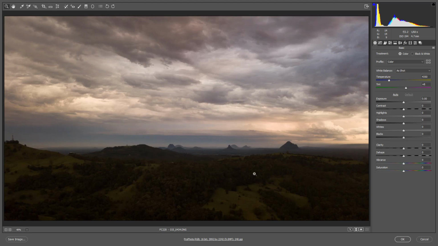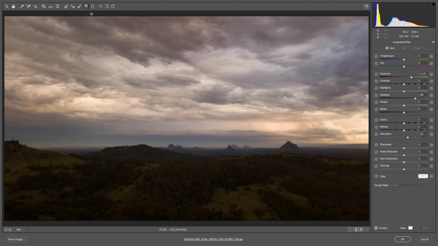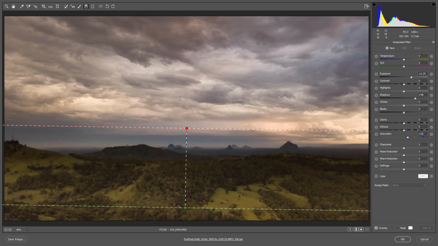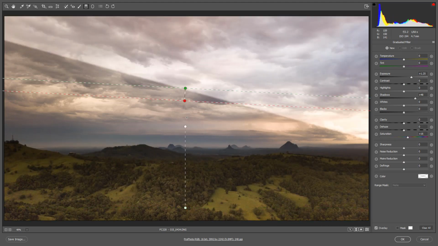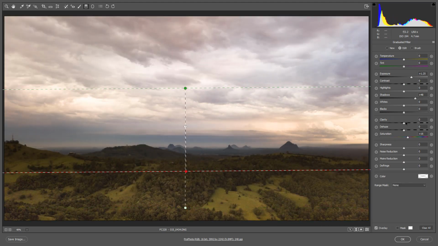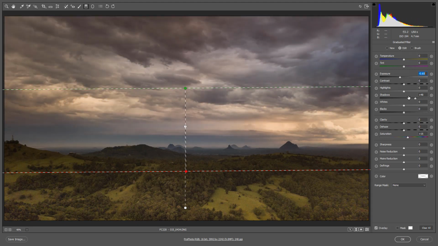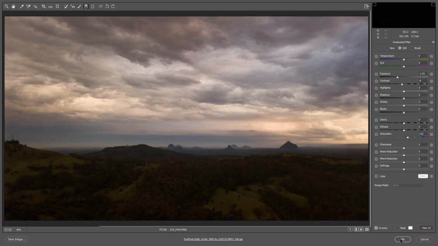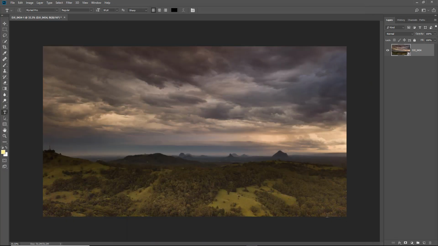So what we've done here is to retain that raw status. I can make further changes, so for example if I wanted to lighten the foreground and maybe darken the sky, I can do that pretty quickly and easily, and then open the image up into Photoshop to do any other edits I felt were necessary.